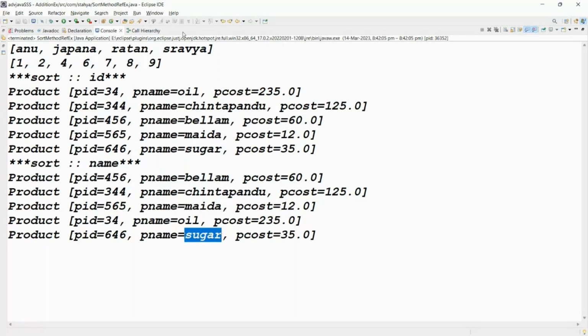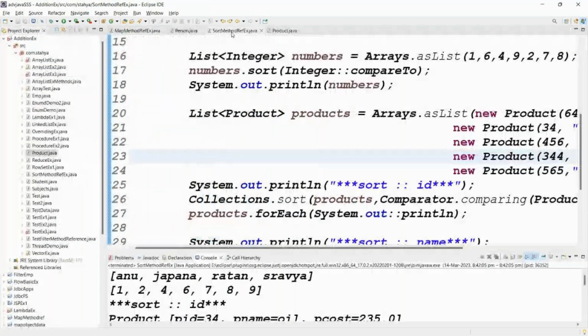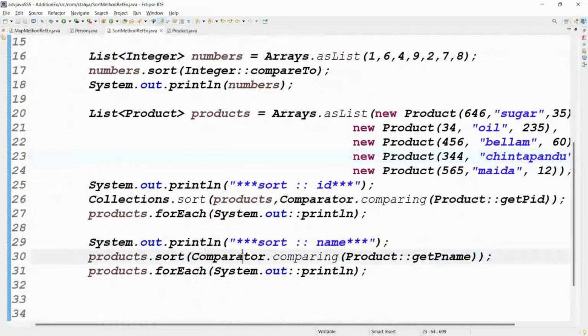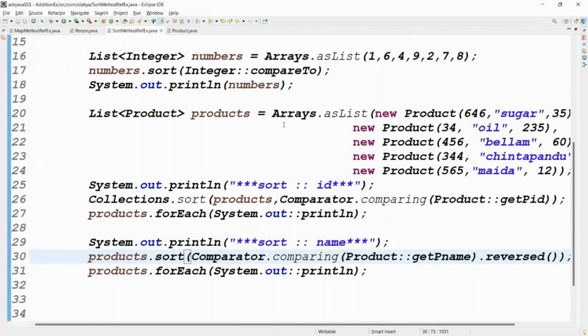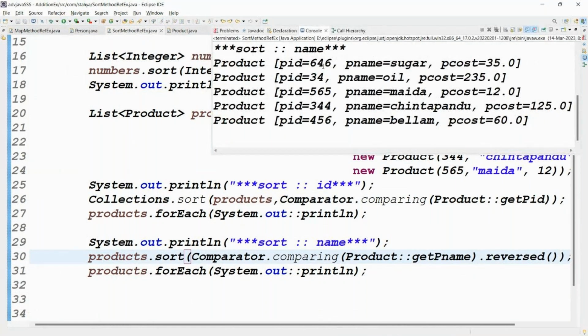Got the point, right? But Satya is asking, sir, I want sugar first. Sugar first means ascending or descending? Descending. But descending is very simple. Here Comparator.comparing is there, and comparing based on this one is ascending order by default. Here you can write dot reversed. Now sugar comes first, then oil, and Maida in the middle. Got the point, right?